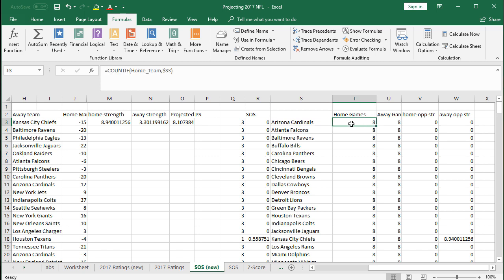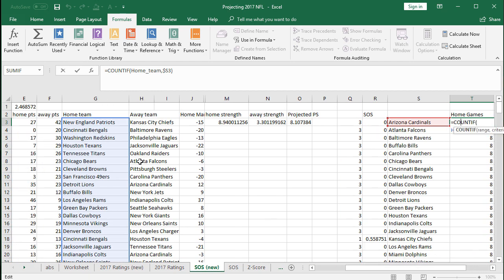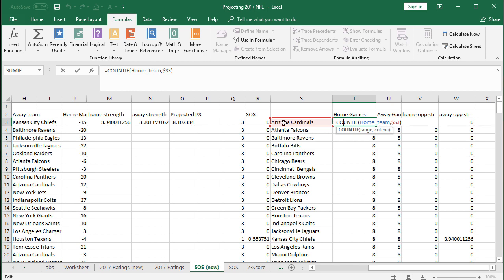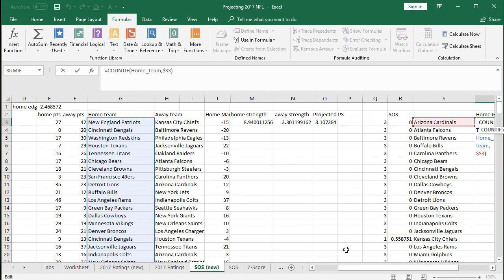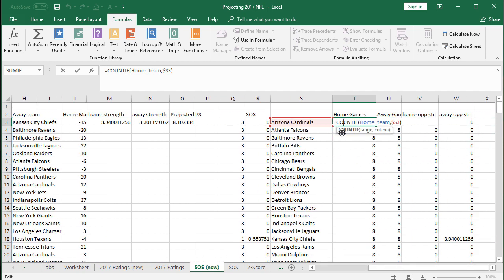But home games, so we're going to do a COUNTIF. We're going to tell Excel COUNTIF function. If it's the Arizona Cardinals, count if the home team, so that's the range here, the named. So if the home team, if this S3, which is the Arizona Cardinals right now, if this is in this selection, count it. Okay, so how many times is Arizona Cardinals listed as the home team? Okay, and then that's 8, which obviously each team plays 8 home games, 8 away games, but that's a way to count and verify.